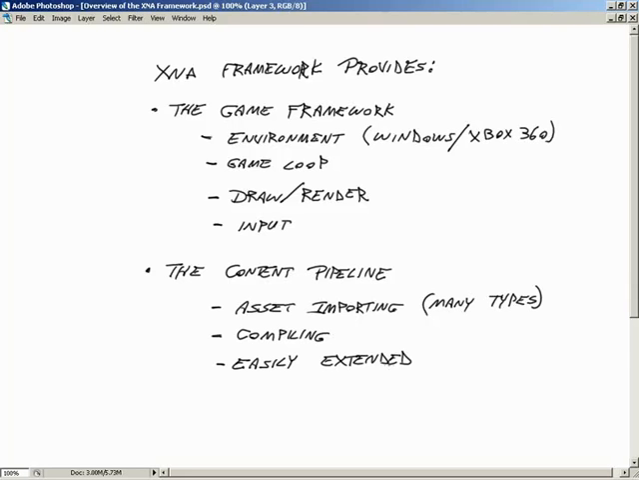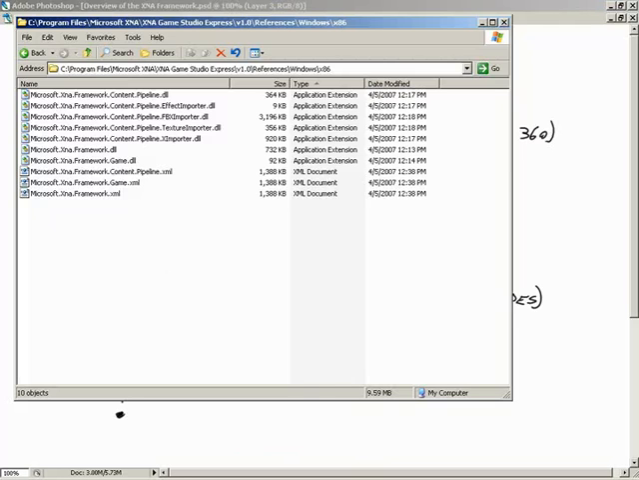Now, this framework, all this stuff, where does it exist? Check it out. We're going to open up a folder here inside of C:\program files\Microsoft XNA\XNA Game Studio Express\version 1.0\references\Windows, since we're looking at a Windows game at the moment, \x86. We have a series of DLLs.